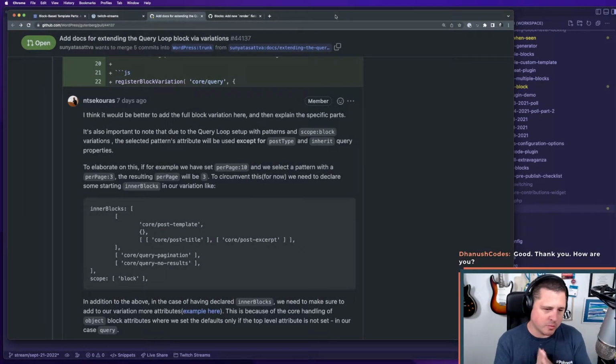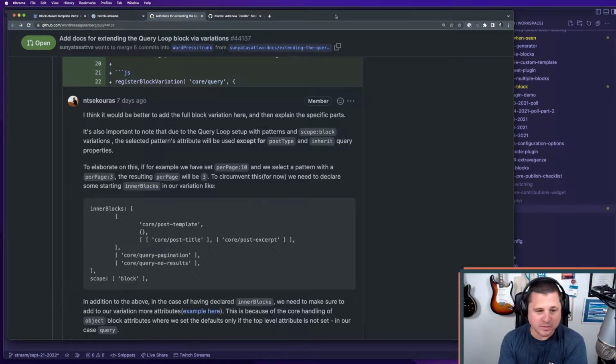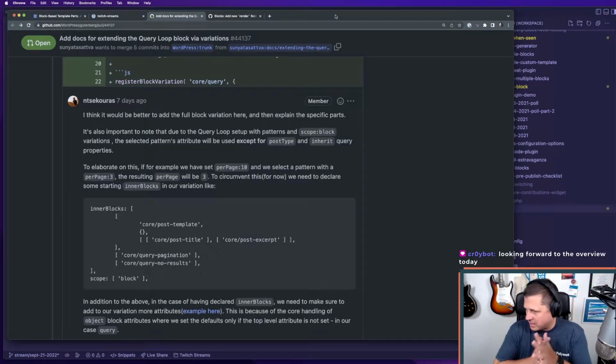So as we know, WordPress 6.1 is coming out. There are some really cool things that I think will be very helpful for block developers, theme developers, block theme developers, theme developers who build blocks. Whatever. There are three things that I'm going to talk about today.